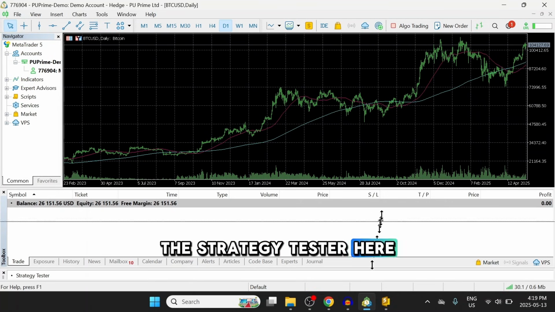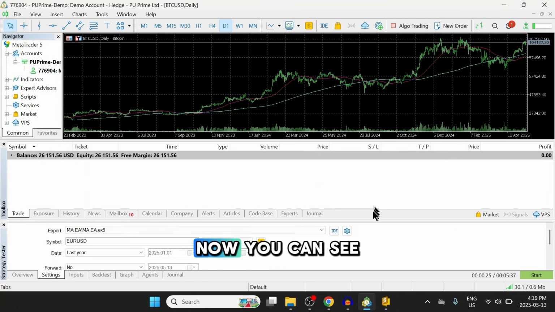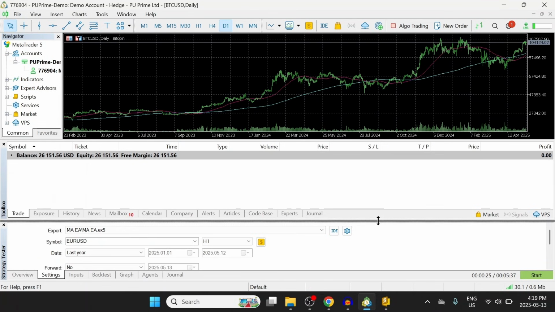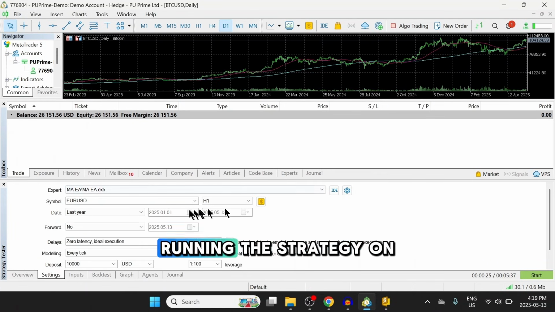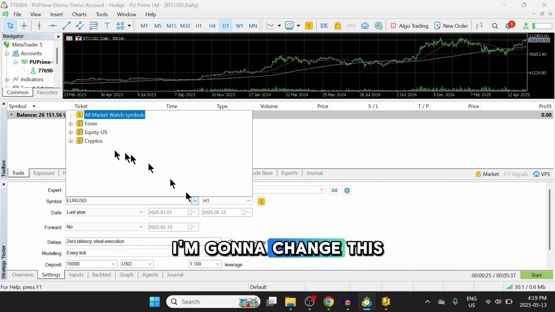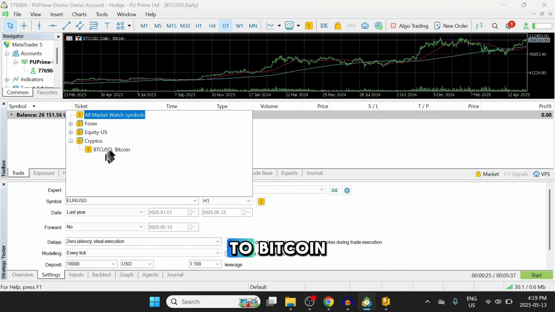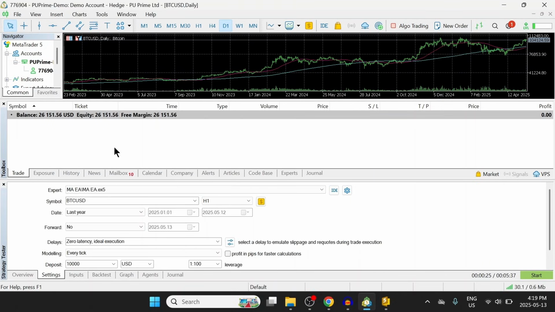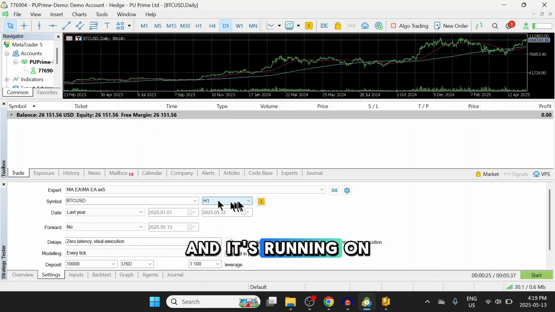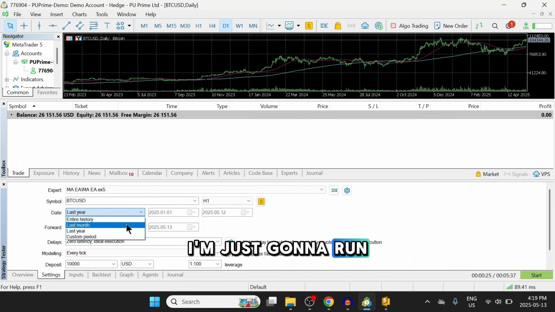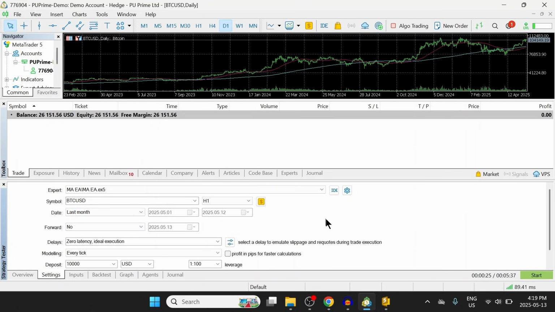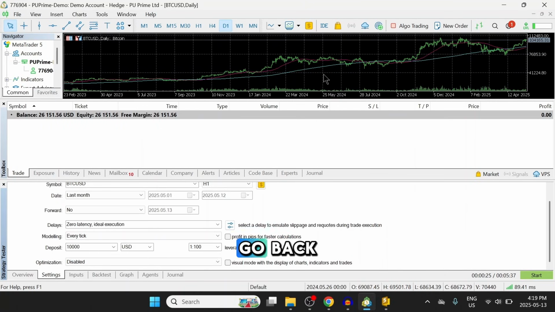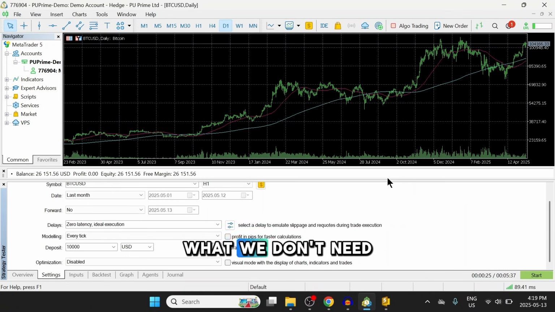The strategy tester here is hiding at the bottom. Now you can see what it was actually running the strategy on. I'm going to change this to Bitcoin. It's running on the 1 hour, which is fine. And then for the date range, instead of last year, I'll just make it shorter so it's quicker. I'm just going to run it on the last month's worth of data. And then if we go back, just minimize that, we don't need that right now.